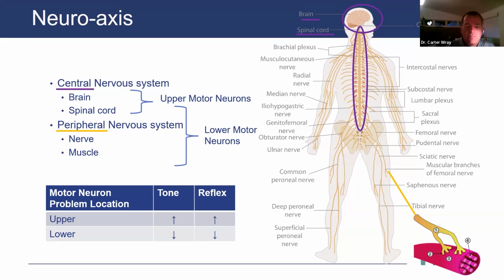Kids with problems with their brain, and to some extent spinal cord, will tend to have increased tone and increased reflexes, and we'll talk about those in just a second. Whereas lower motor neuron problems will tend to cause decreased tone and decreased reflexes.